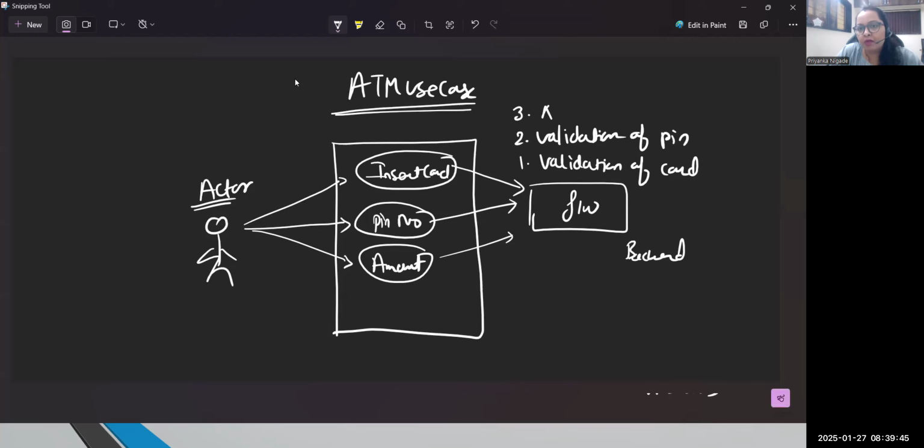Correct? That means amount validation, checking whether the amount is valid or not. That also is a simple test done internally by the software. And if it is available, then the ATM machine, meaning the software, will return that particular cash, and we can accept it along with the receipt. Got it? This is the simple use case.